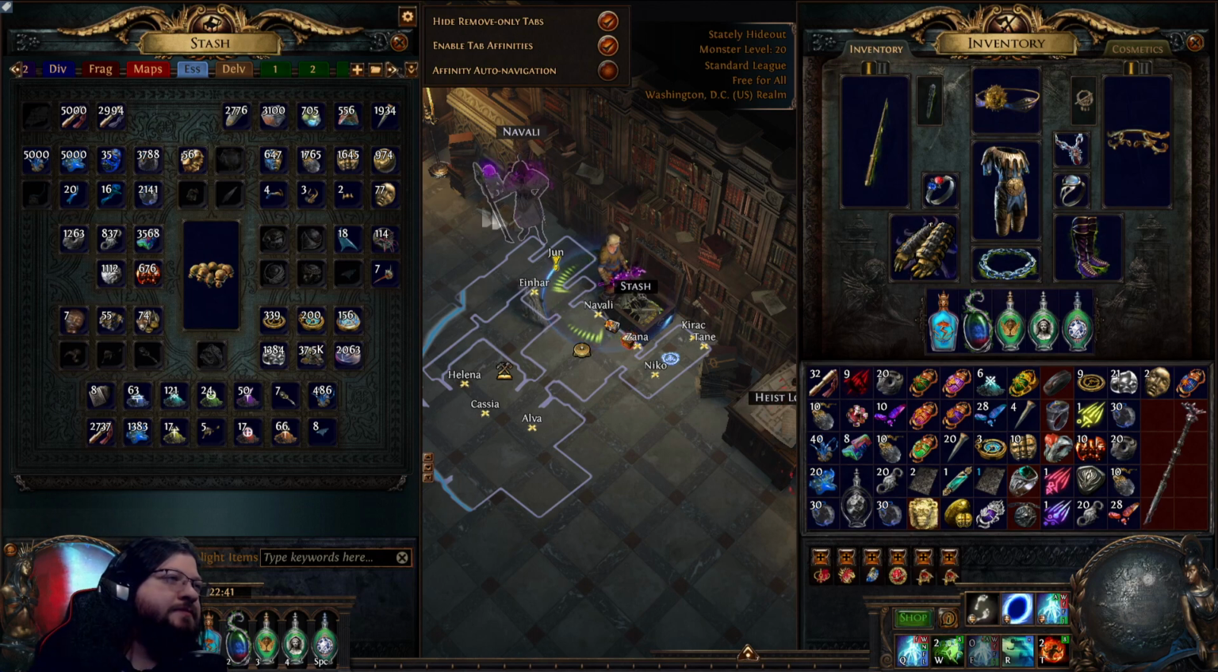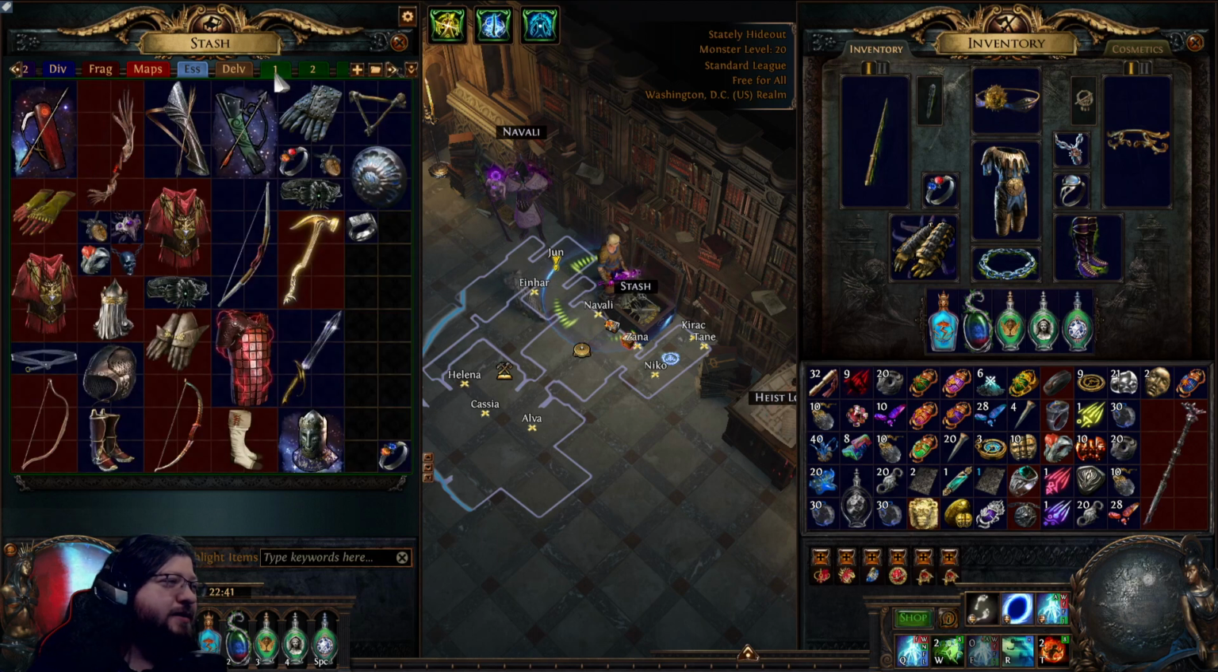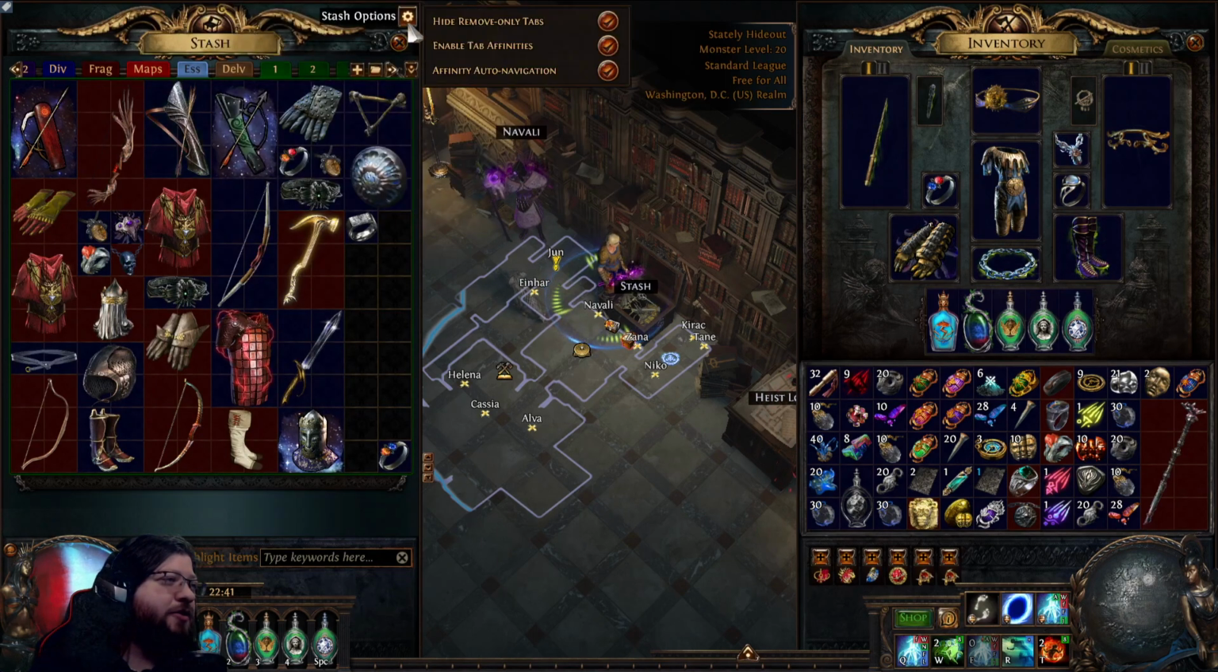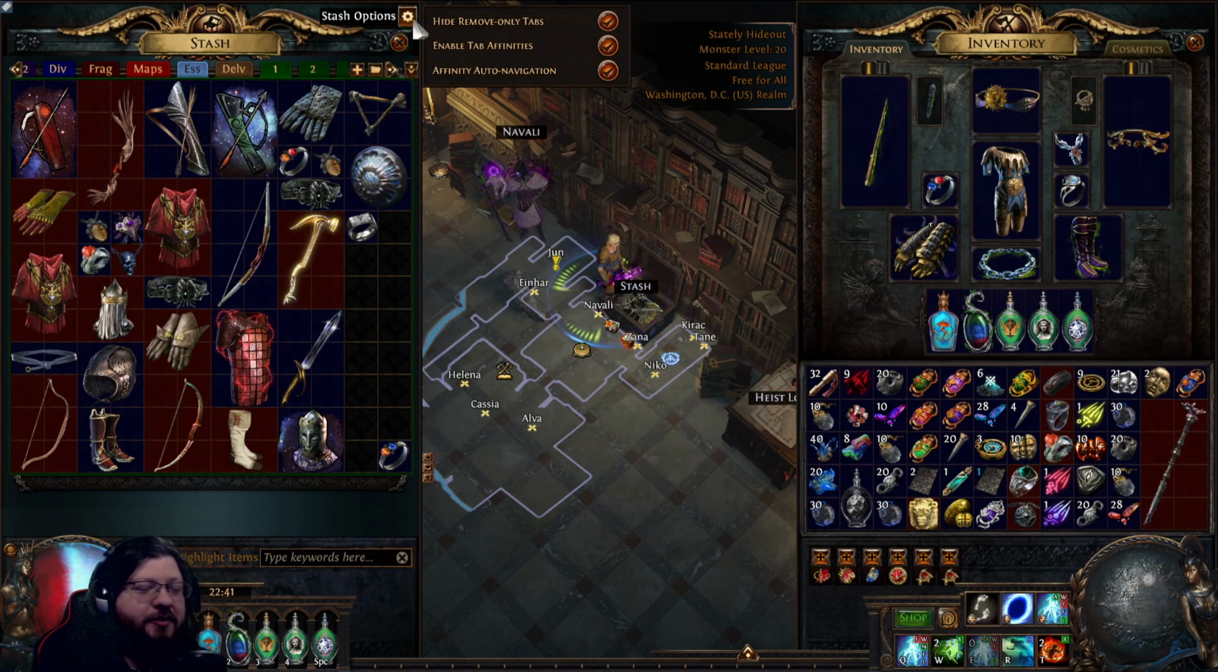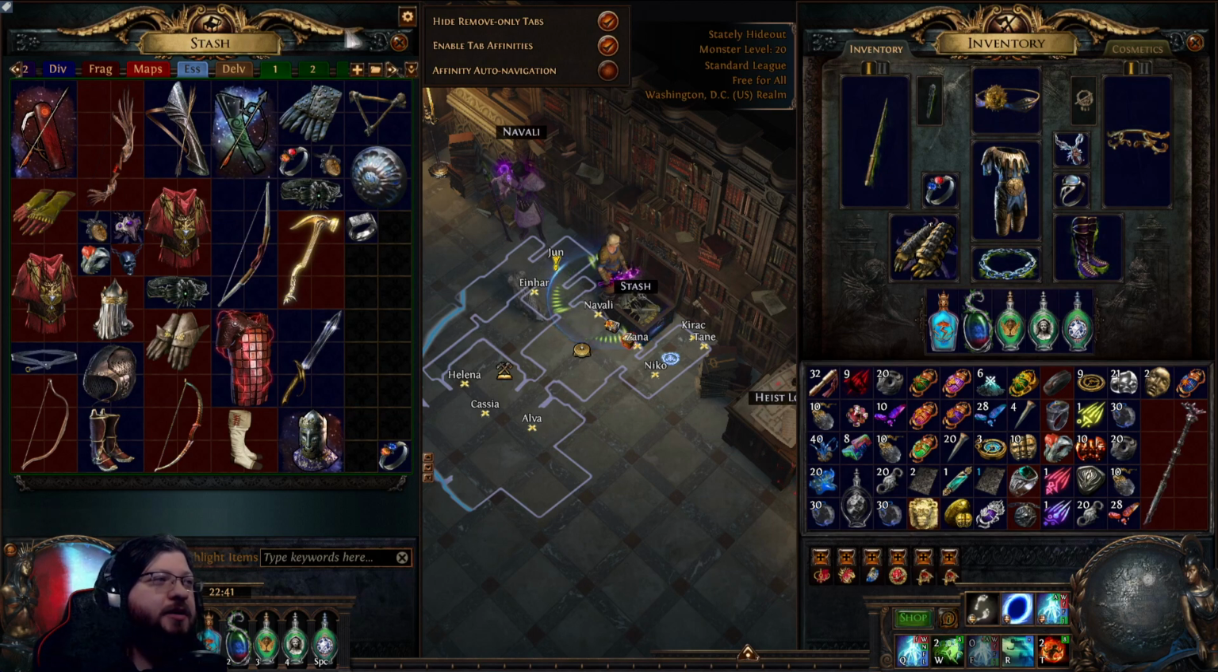Affinity auto navigation, as far as I know, I think this just means that whenever you deposit an item into your stash and it's an affinity item, say it's currency, you control click an item that's currency, it's going to navigate you to the currency tab and show you where it's putting it. It's going to be annoying to a lot of people, but if you want confirmation on where your stuff is going, that's probably a good one to check. I want to turn it off for now.